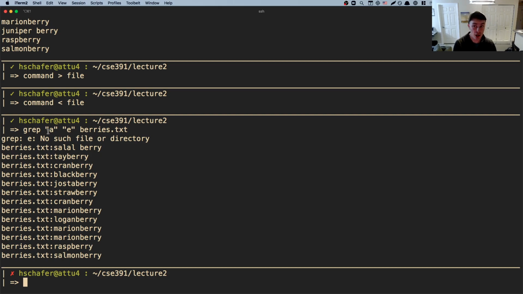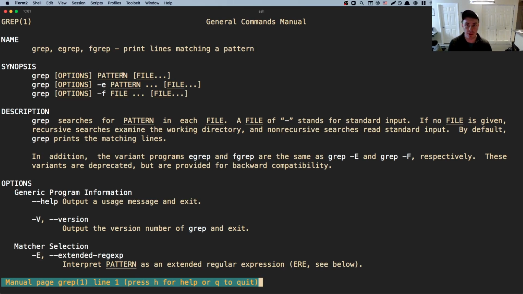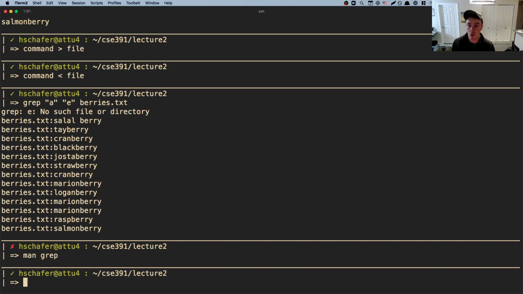And the reason is grep only reads the first argument as the pattern to search for. If you look at grep, it shows you that the first thing it uses is the one pattern. It doesn't take more than one pattern like it does for files, where it takes one or more files, or zero or more files. So this is not going to quite work.